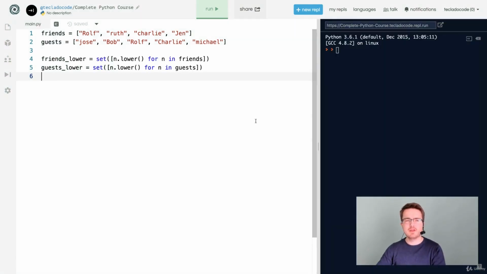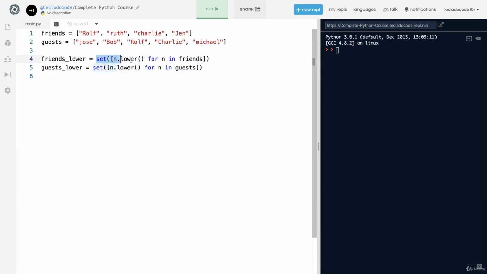In the last video, we had a look at this code, where we have our friends list and our guests list. And in order to compare them both, we tried to turn them both into lowercase, and then pass them through sets, so that we could then print the intersection. And we did friends_lower.intersection(guests_lower).